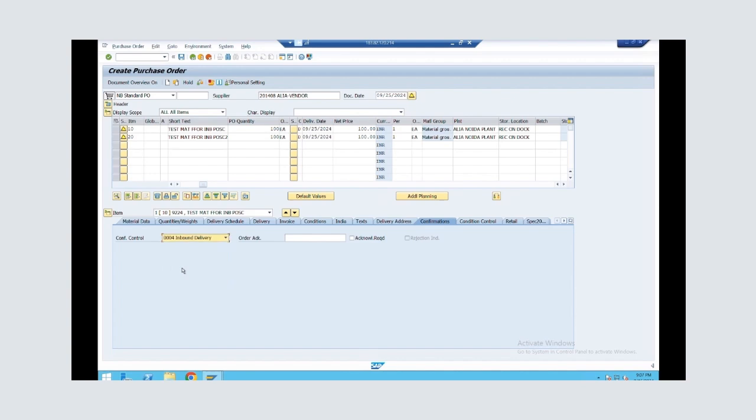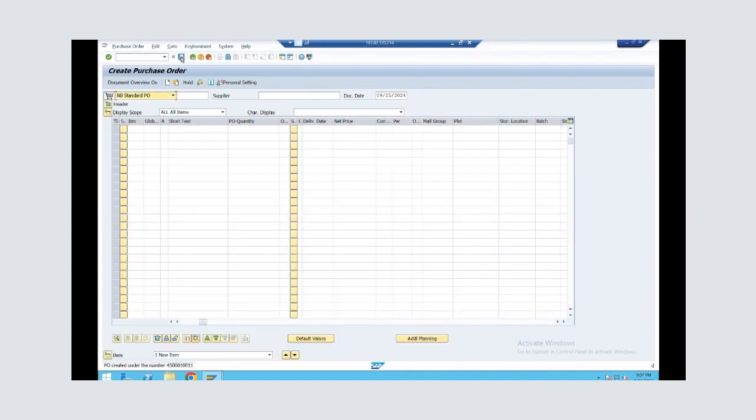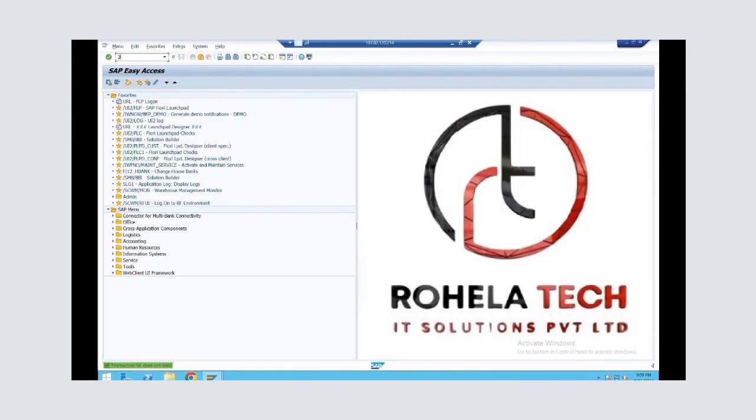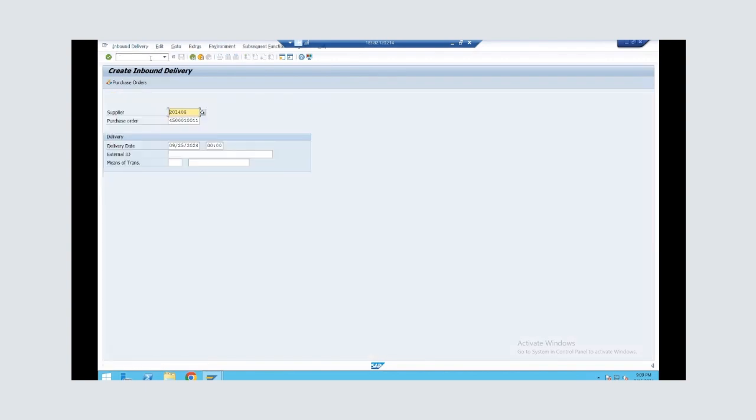So yeah, after this, the creation of the purchase order is done. So save it. We'll get the purchase order number here. Now, after that, we have to create the inbound delivery against the purchase order in VL31N.